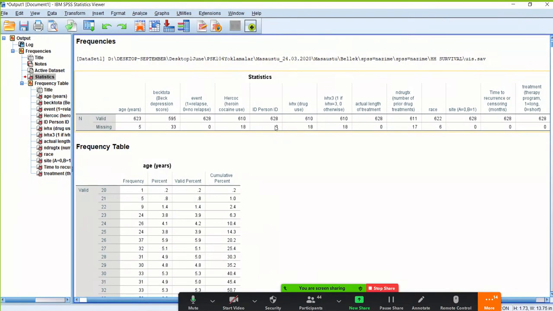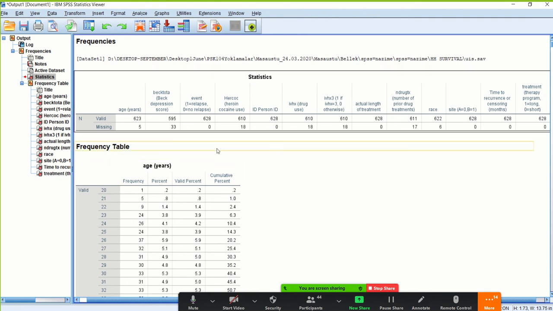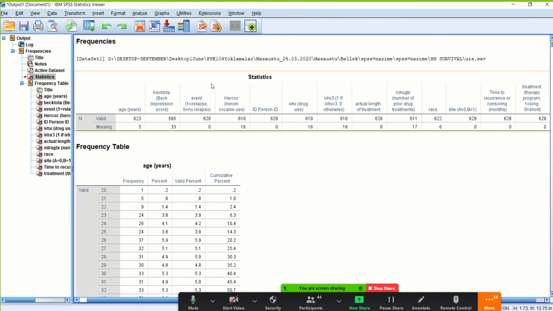We have the ID of persons, identity. Yes, we have IDs. That's good. And for drug use, we don't have the answer of 18. Here is the number of prior drug treatments. For 17 people, they didn't tell us how many times they had treatment, or we forgot to ask for some reason. These are missing. But the total number of participants is the total of these two, so it is 628.